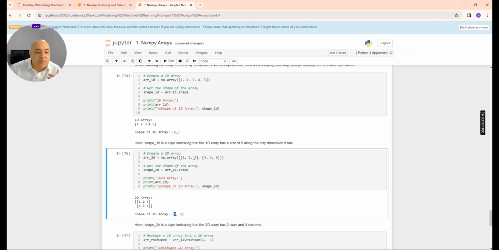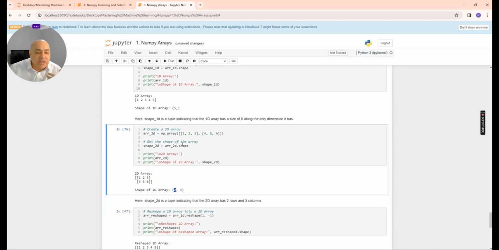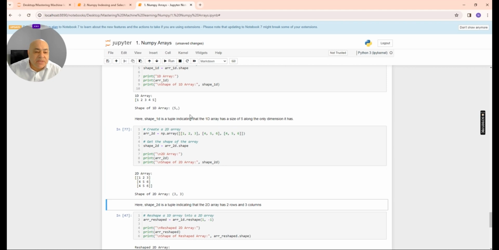Now if I change this and increase it, it should actually change the result. Let's say I go and include another list here. If I run this, now it gives me a different array, and it says it's a 3 by 3. So you can convert any array that you have, and you can find the length of that array or the dimension of that array if you like.